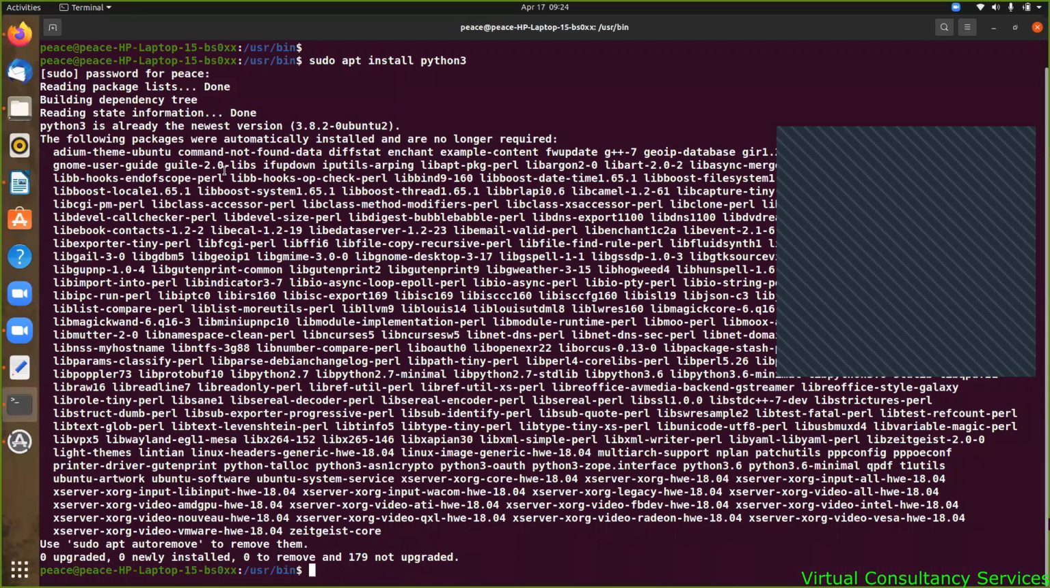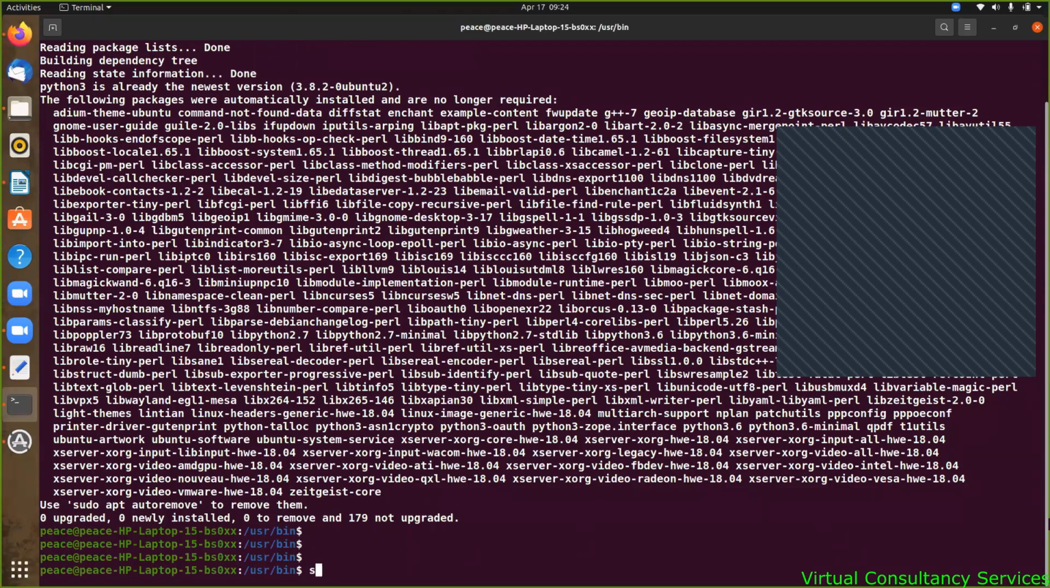Generally in a Red Hat system, which command do you have to use? Sudo yum install with a specific Python version, like Python 3.8 or Python 3.6. In that way, you have to install it in your Red Hat instances, and it will also install Python for you.